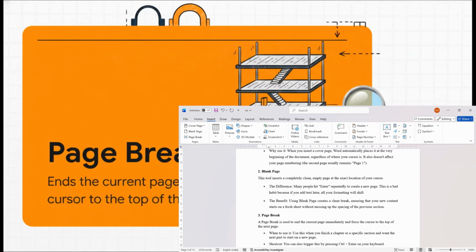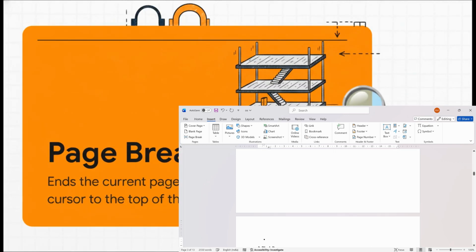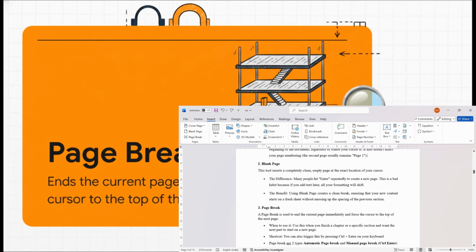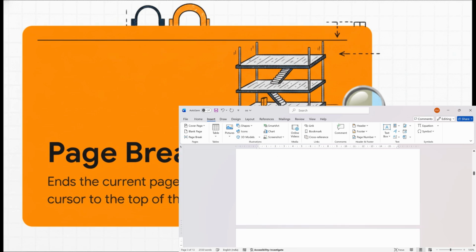So what is a page break exactly? Well, it's a simple but powerful command. It basically tells Word, stop everything on this page right here and force all the following content to start at the very top of the next one. Think of it as putting up a solid wall between your chapters or sections. It's clean, it's intentional, and it's stable.